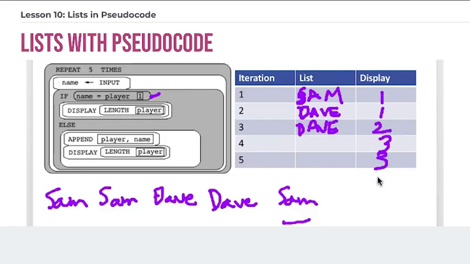All right, so interesting little exercise. You might see something similar as you move through your exam practice.